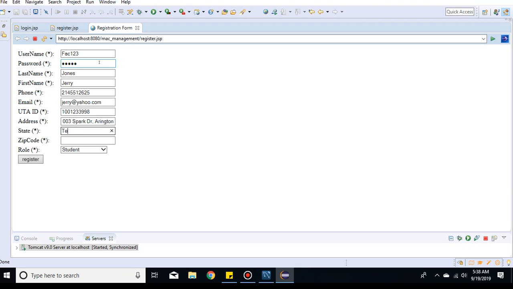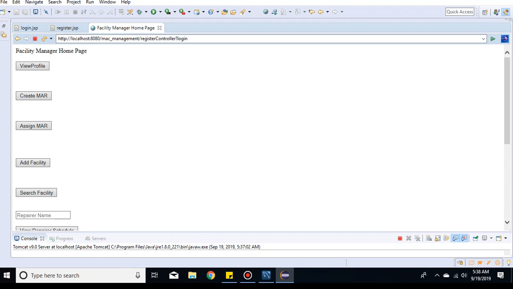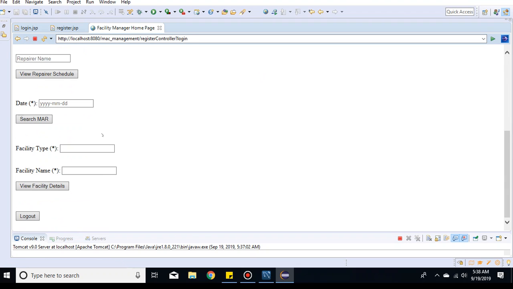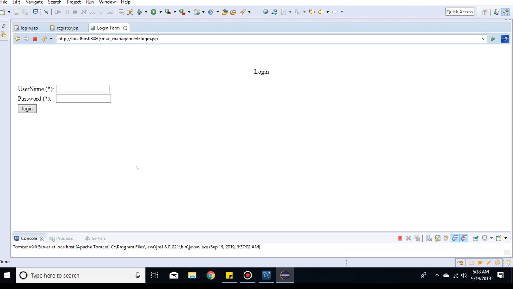The state, then the zip code. Then for the role, let's choose facility manager this time. Let's see. There you go. You go ahead to the login page. Let's test if this works. Go ahead and enter the password. There it is, the facility manager's homepage, and as you can see, there's a logout functionality as we said on each page. Let's hit logout. It should go back to the login page.